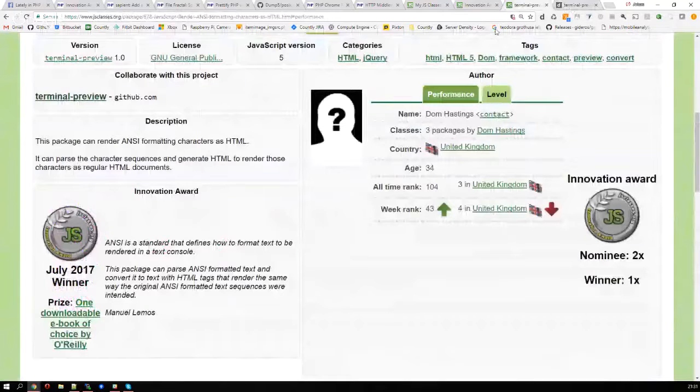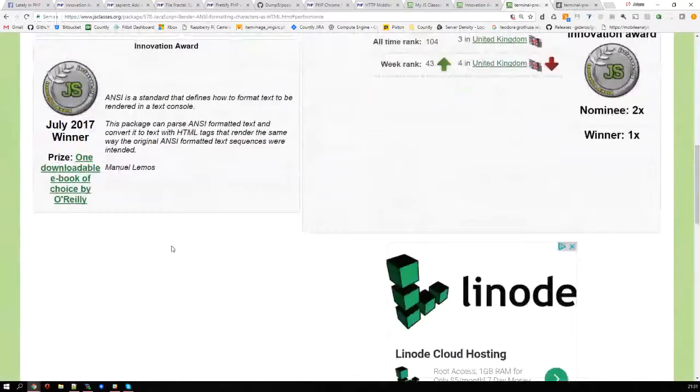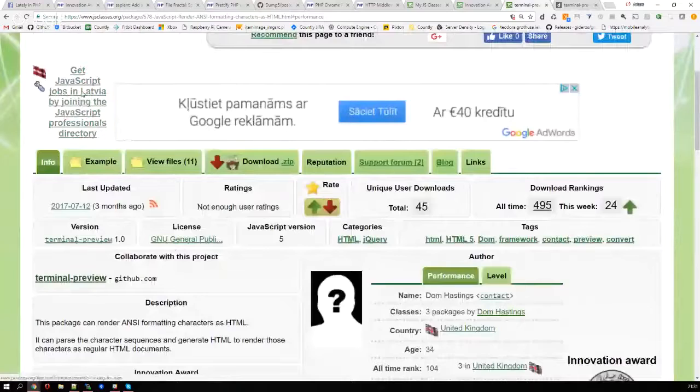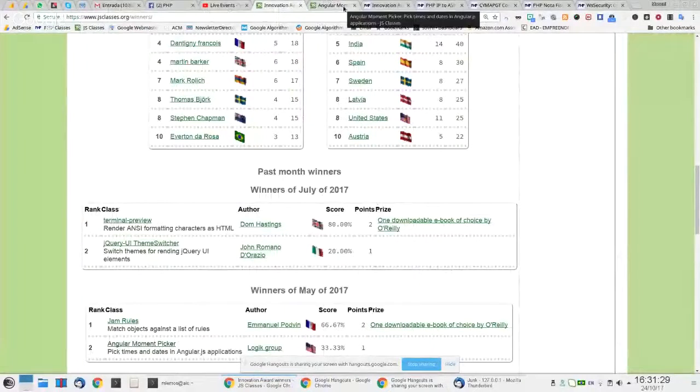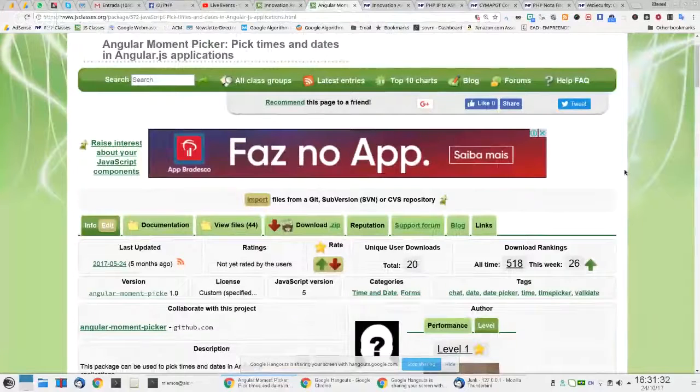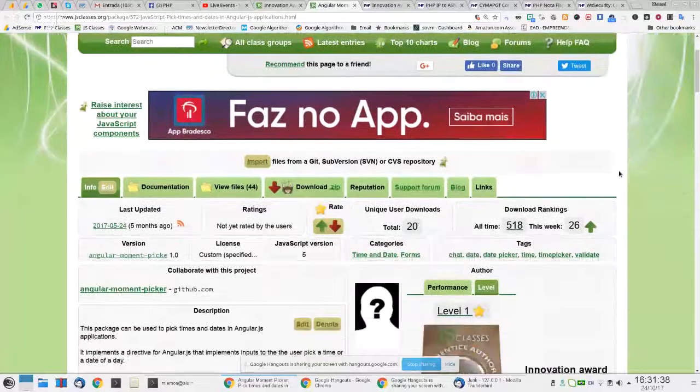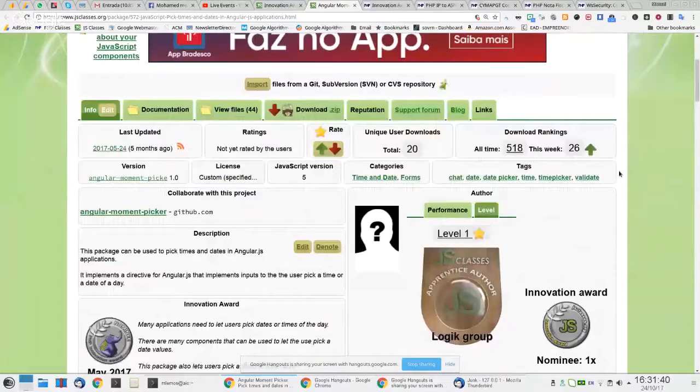Okay, and Dom got one downloadable ebook of choice by O'Reilly for this package. Okay, that is fine. Let me also comment on the other package that was nominated in that month. This one is Angular Moment Picker. It is from Logic Group. Oh, that is a nice family name. The group family.